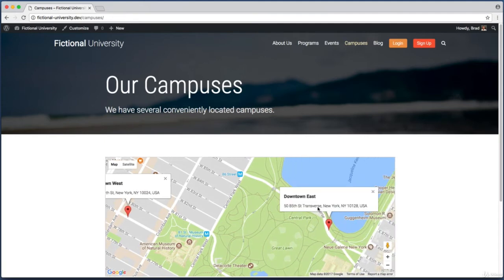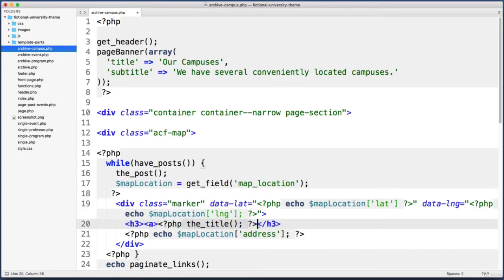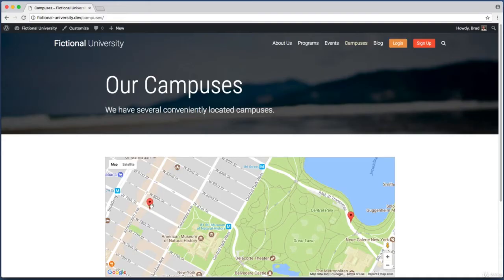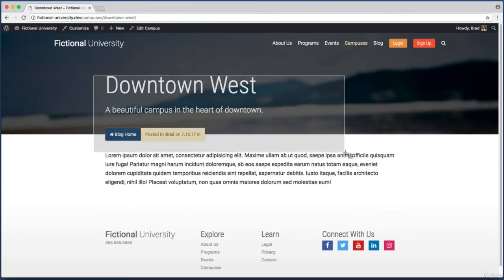Perfect. Now let's take things one step further and set it up so that you can click on the title to go to that individual detail screen. Here's our heading level 3. Let's wrap the text in an A tag to create a link. On the opening one, href equals, and then we just want the permalink. So go into PHP, the permalink. Click on Downtown West, and the title's got an underline to indicate that it's a link. Let's go ahead and click it. Cool, and we're on the permalink.